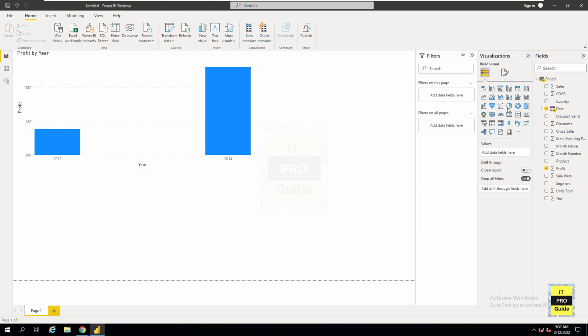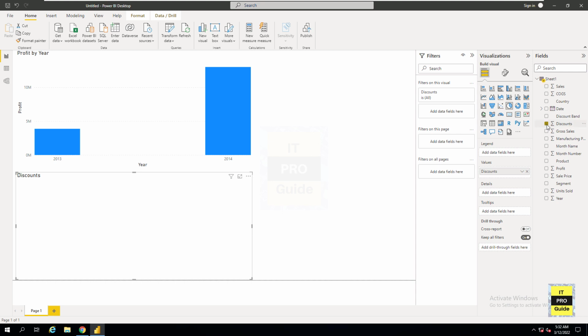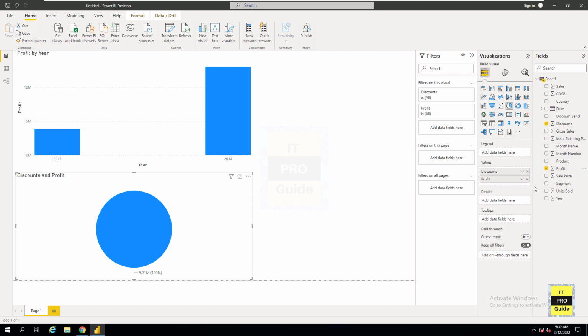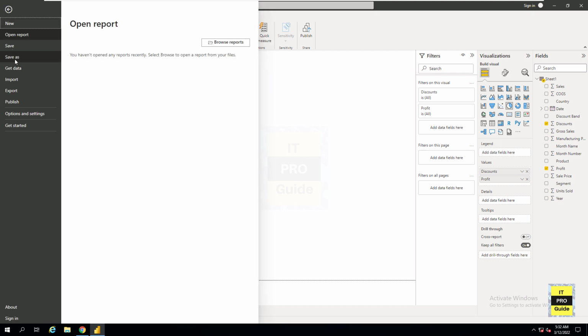And if you want one more, we can use another visualization tool. Then we can point out which fields we need for this graph. So I selected discount, then I'm going to select profit. So now we have a simple report with some visualizations. You can make it more beautiful by adding some text and colors and so on.